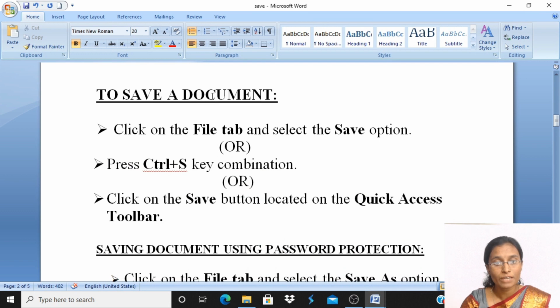Let us see how to save a document. So in this one, click on the File tab and select the Save option. You can either click on the File tab or click on the Office button.